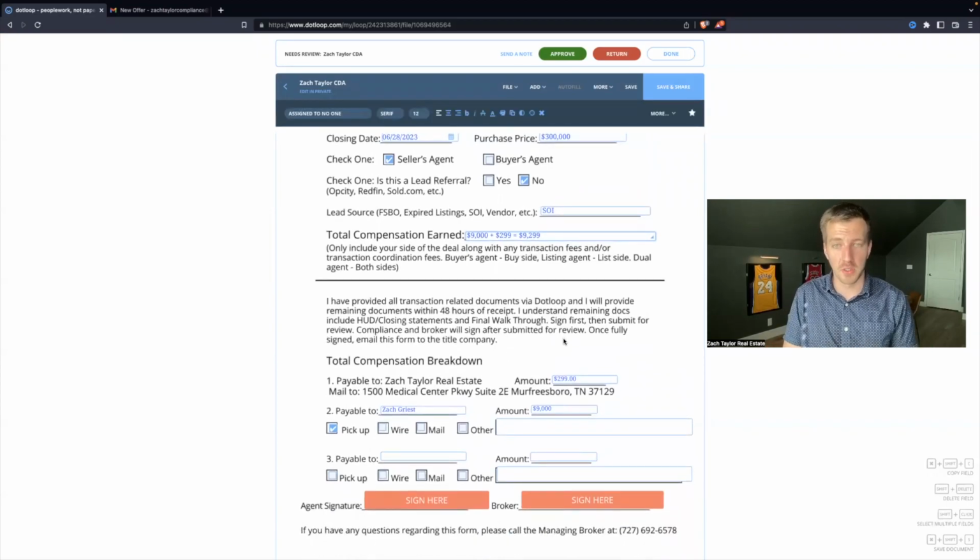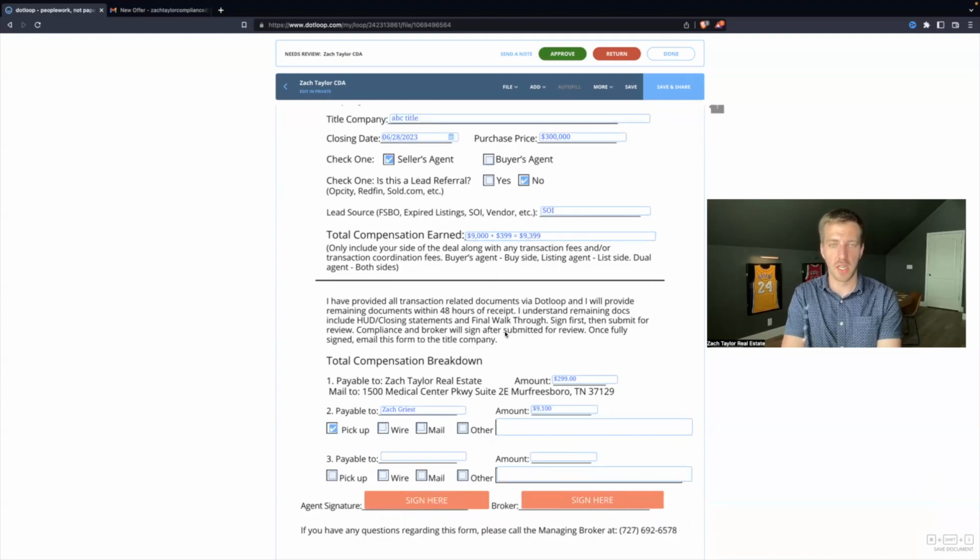If you charge more than the transaction fee, you would just update this. Let's say it's $399. So that's an extra $100 to you. And then it would be filled out as such.